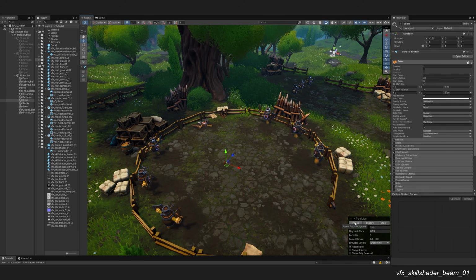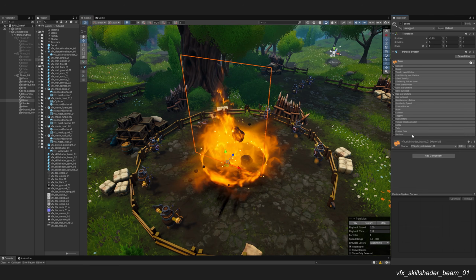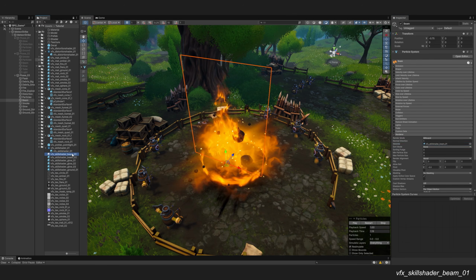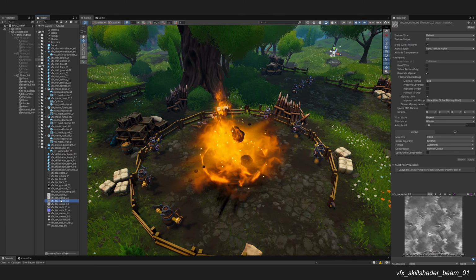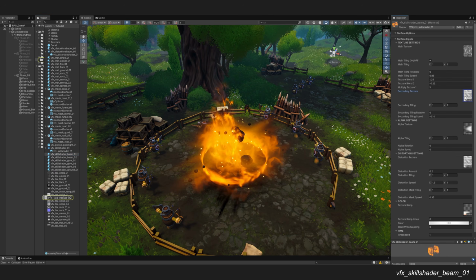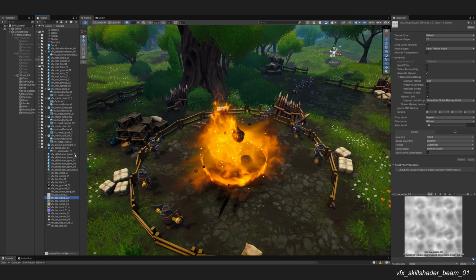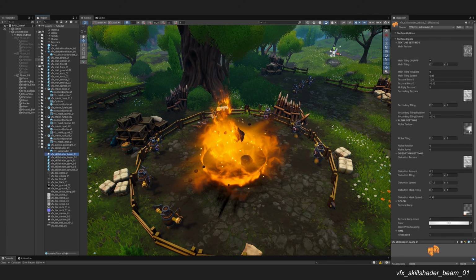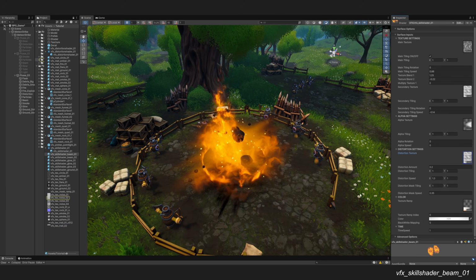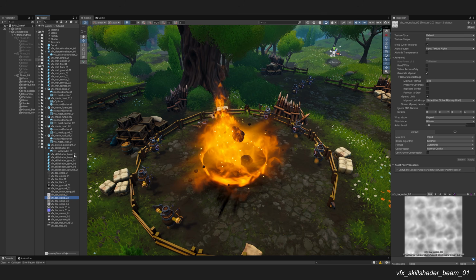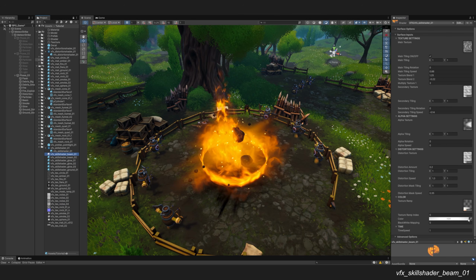Then we have the beam. The beam is using the beam 1 shader, which we made. The main texture has noise 3. The secondary texture is noise 2. The alpha texture is a trail. For the distortion, we are using a noise 2. And for the color ramp, we are using the ramp texture.